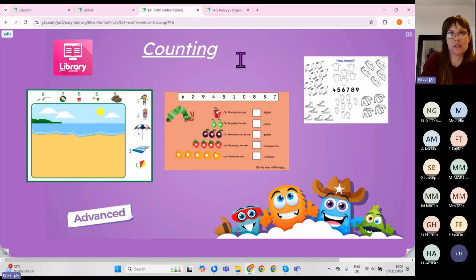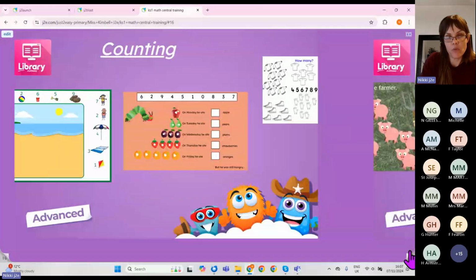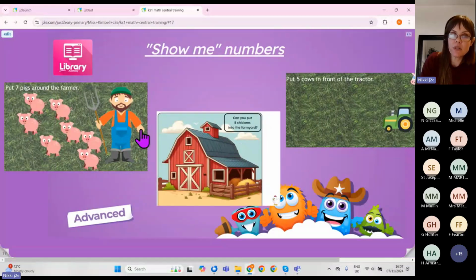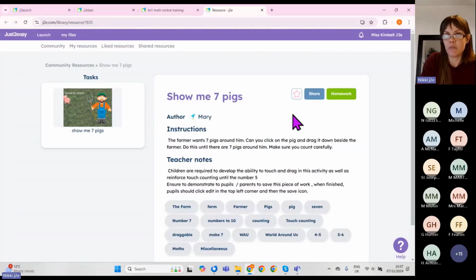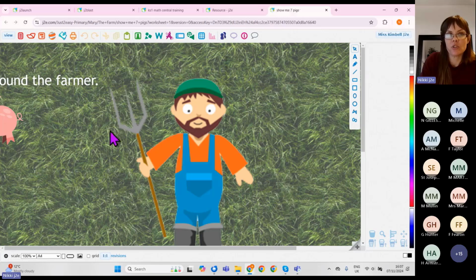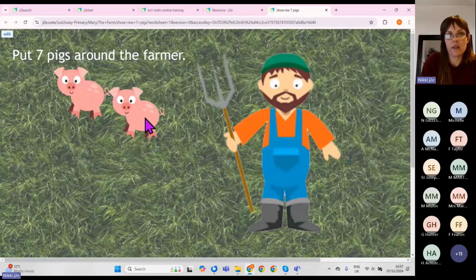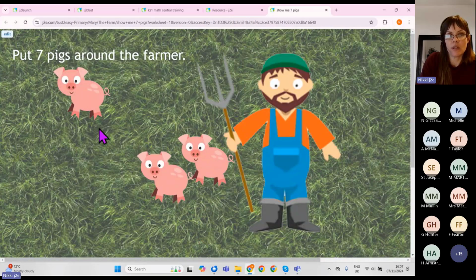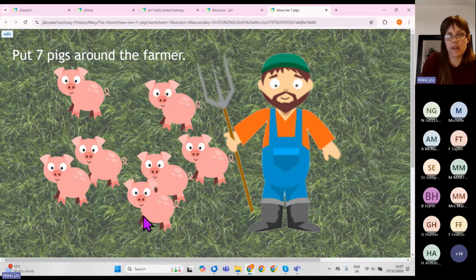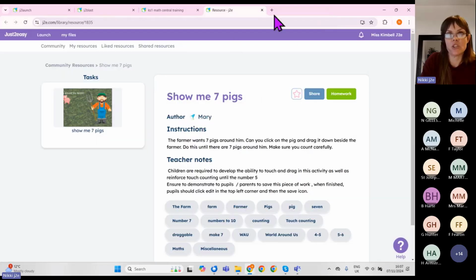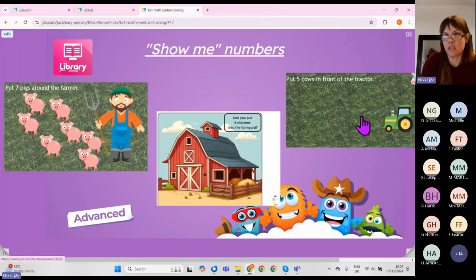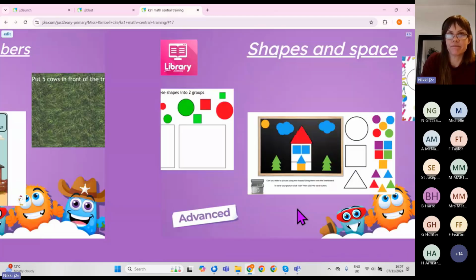Let's close some of these tabs down because it's getting confusing. So there's counting activities, show me numbers. So Mary's made quite a few of these. So show me 7 pigs. So you have to, let's go to view. They have to drag 1. So 1, 2, 3, 4, 5, 6, 7. Okay, and then to save these J2 Create activities, they go to edit and then click that save button. So there's variations of that. 8 chickens, 5 cows. You get the idea.